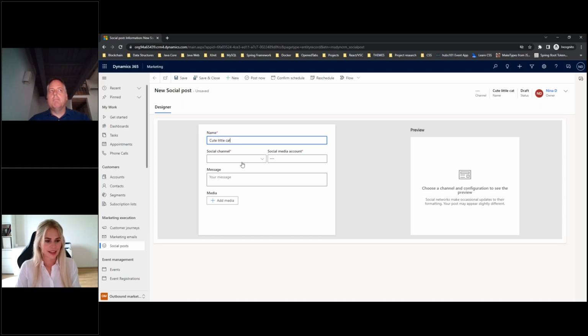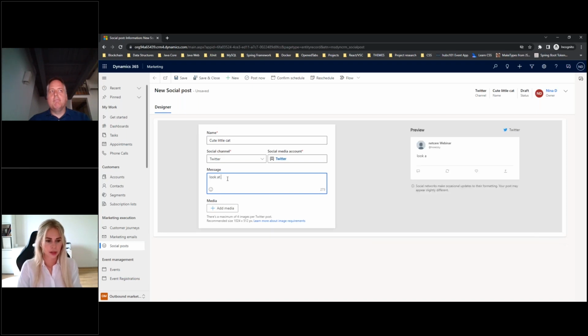cat. Then, of course, we have to decide on which channel we want to post in. So, of course, we can post it to Twitter, Facebook, LinkedIn, and Instagram, but let's just take the first one. On the right side, we have to look for the connected social media account. So we choose Twitter. It's just because it's named that way. And then, of course, what's still missing is a fancy text. So, like, look at that cute cat. Or the cute little cat.